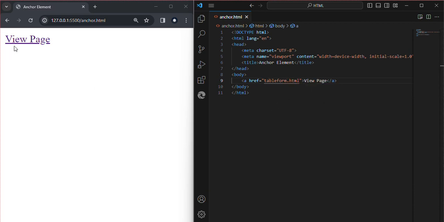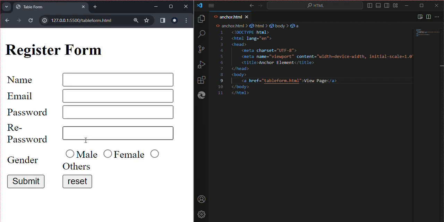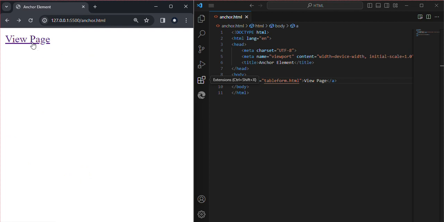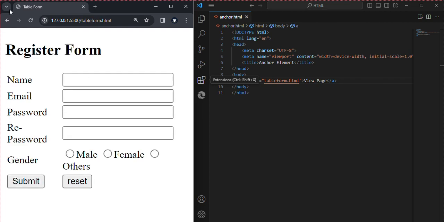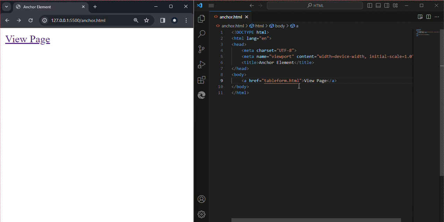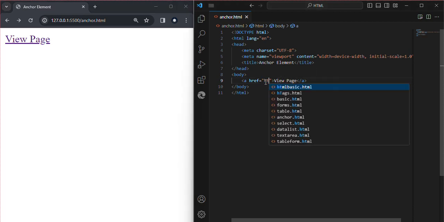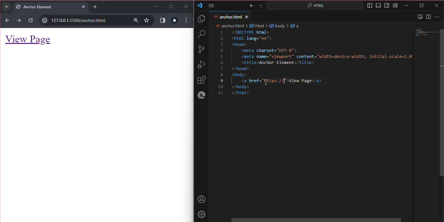See, we are able to see the link here. When I hit on this link, we are able to render another page. It looks so nice, right? If the user hits on any link or an image, it will be redirected. Not only table form.html, you can even give facebook.com. Let me show you, facebook.com. Will it work? What do you say?